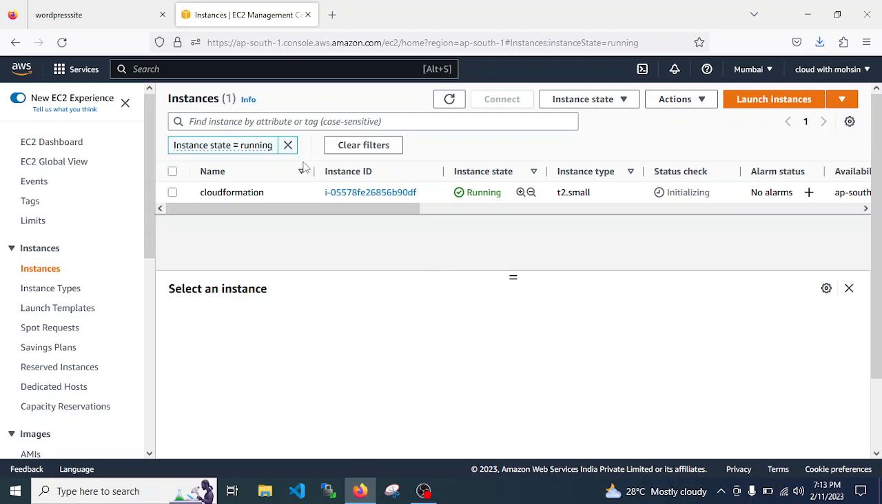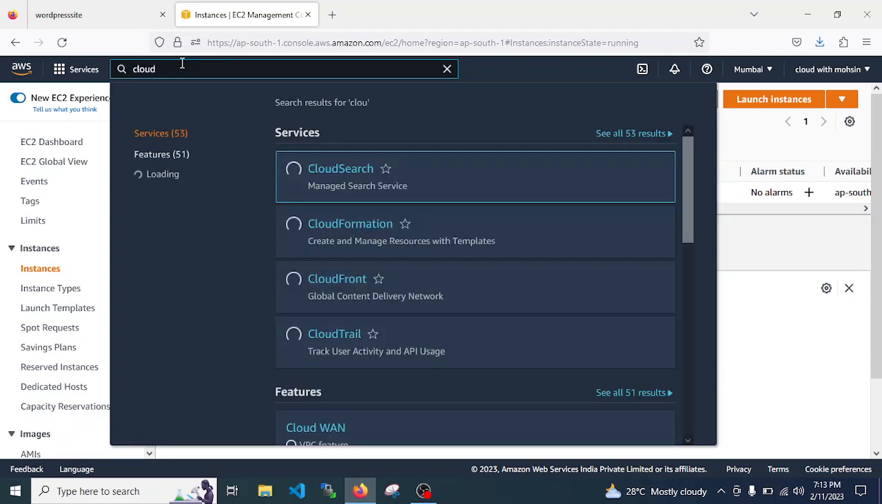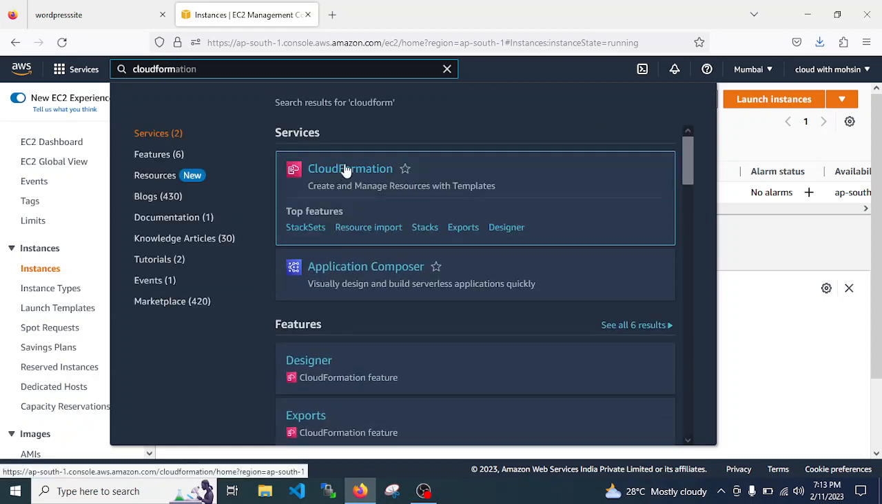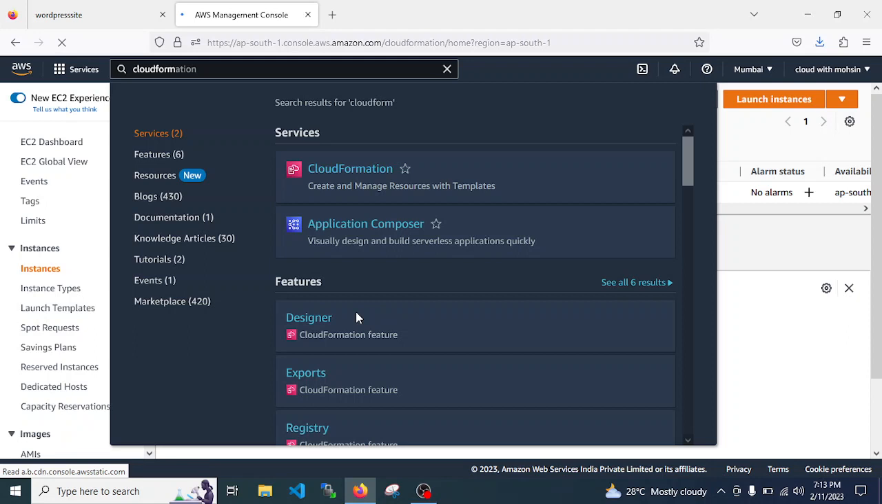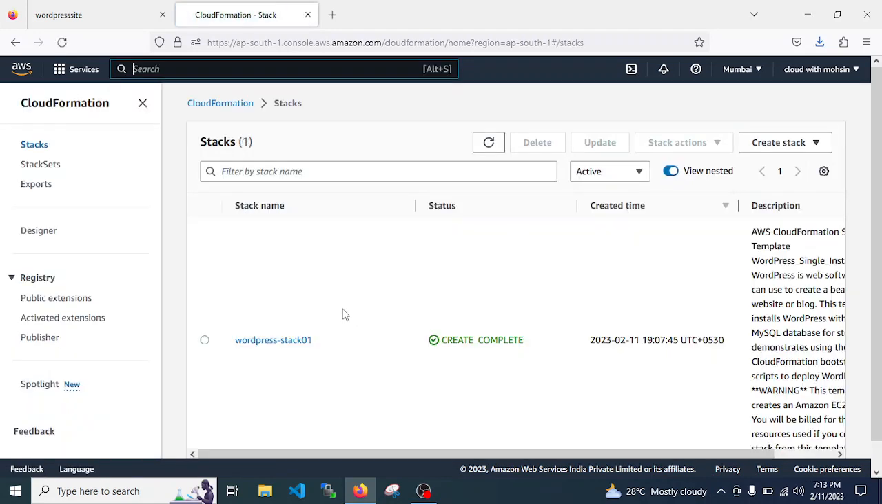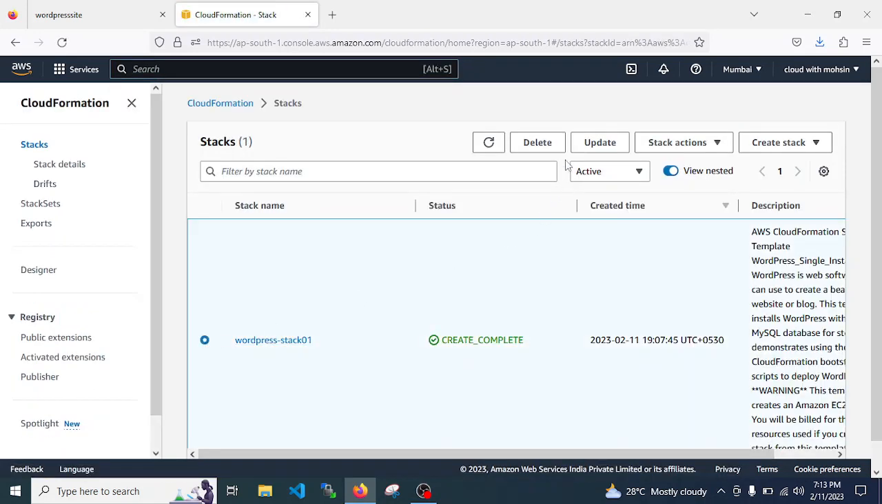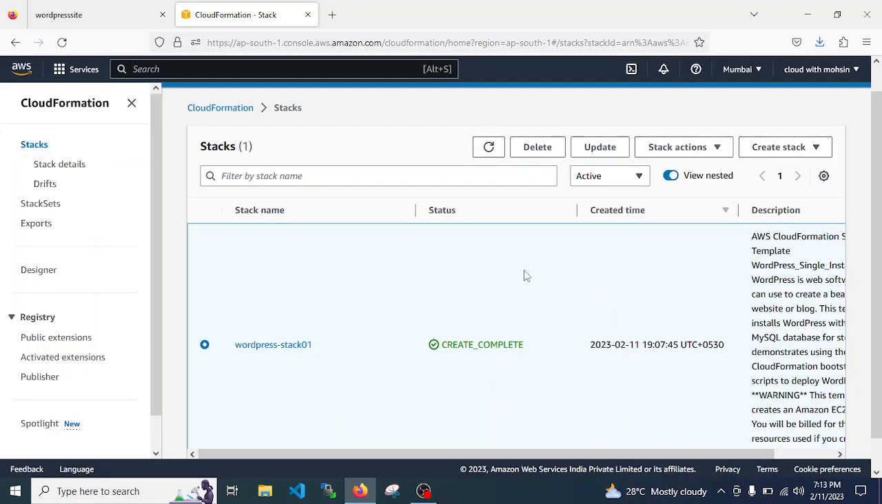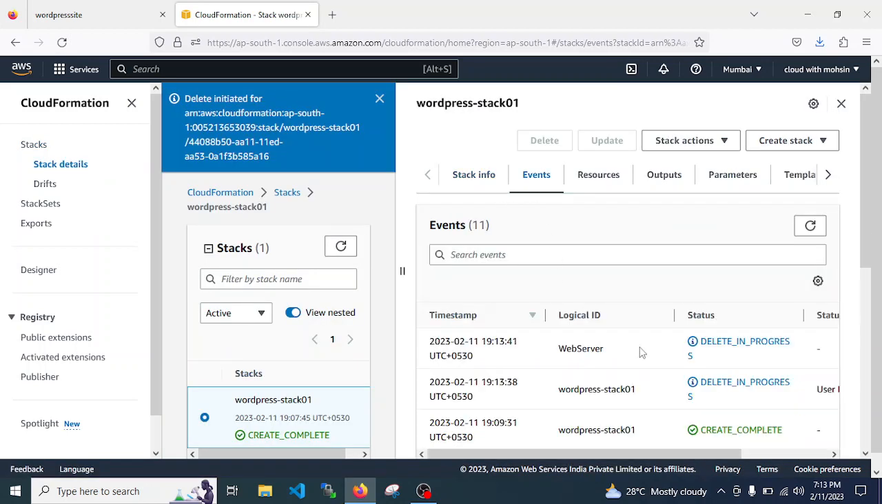Okay, so now since we have spun this up and done this, you can just play around with this one. And once you are done, you can go back to CloudFormation, select the stack and click on delete. I'll just delete this stack, and you will see in the events it will immediately start deleting the AWS security group and EC2 instance for us.